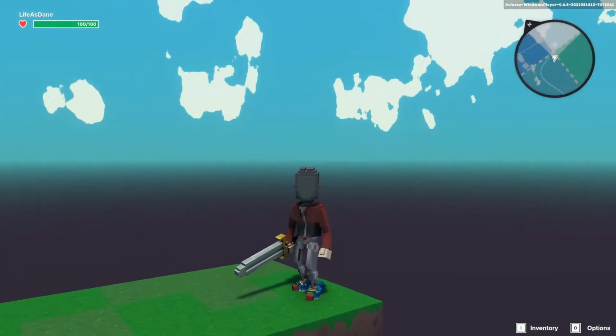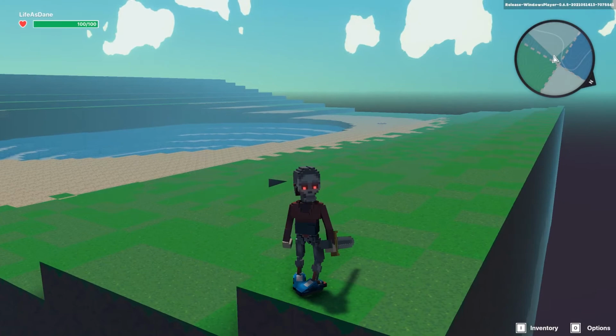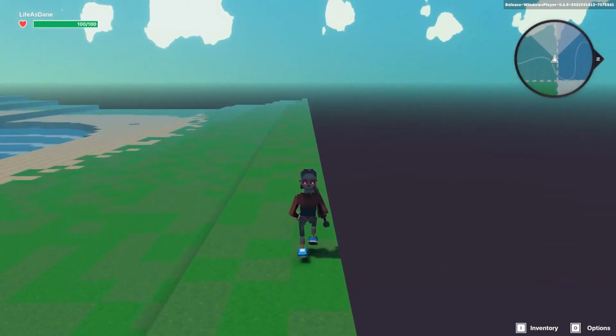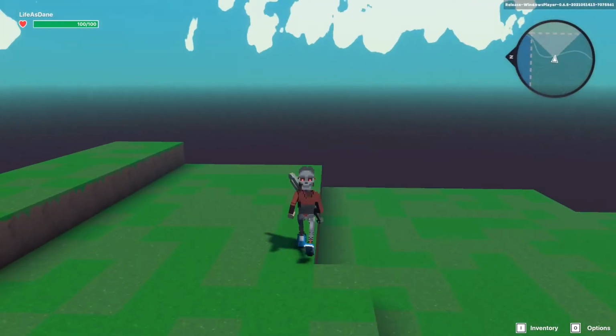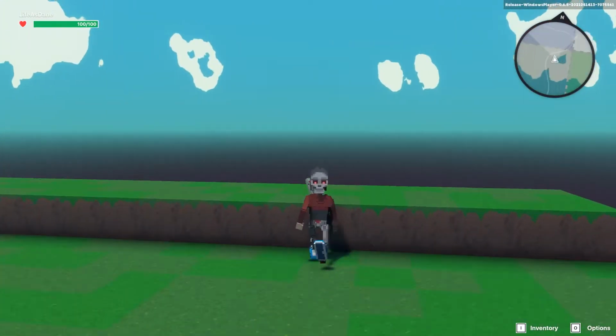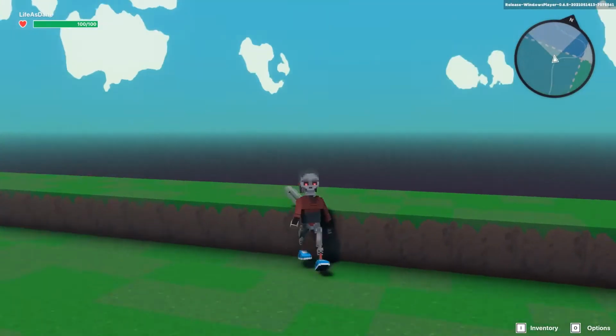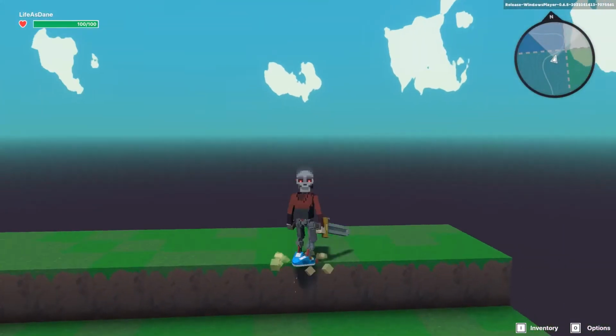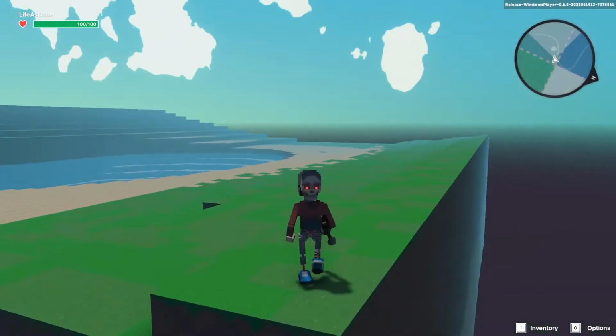I love it. I love how big these lots are. If you're on Decentraland, your lot's like that big, like right there. That's it. Here you go. There's your square. So you don't have to jump up on ledges. If it's a block-sized ledge like that, you can just run up to it and you'll run right on top. Pretty neat.